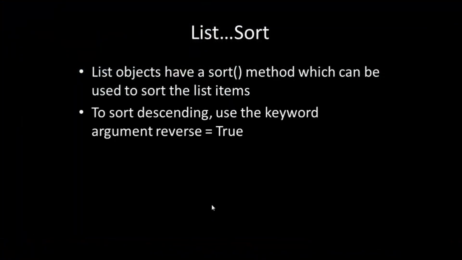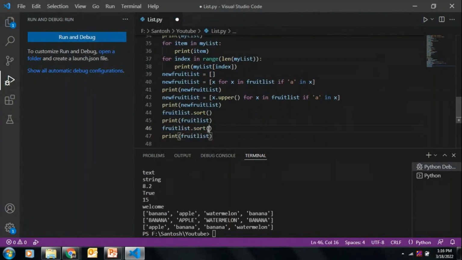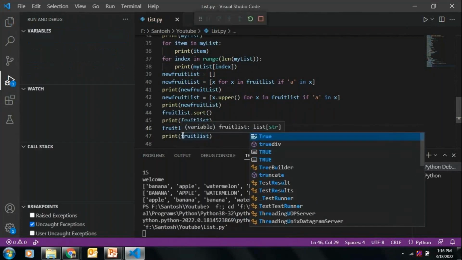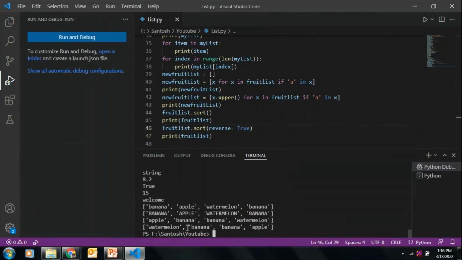Now, if you want to do it in descending order, then we have to use the keyword reverse equal to True. Okay, so let's do it quickly. I will just copy paste. So what I will do is reverse equal to True. Now watermelon should come first and apple should be printed last. Okay, so watermelon and then apple.